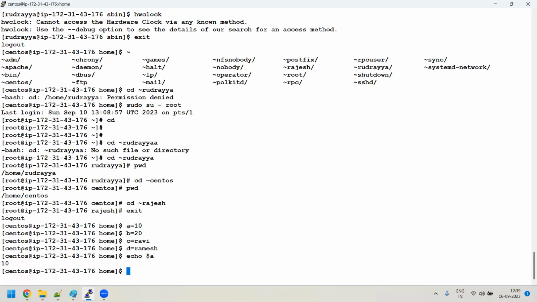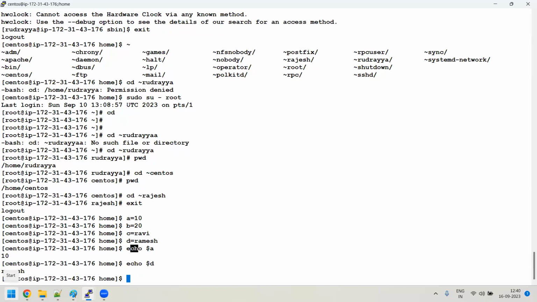So what will the shell do? The shell will extract the value of the variable A. Here I'm using $. What does $ mean? It extracts the value of the variable A, and echo is printing that value. Similarly, I want to print the D variable, so I'll say echo $D. It will print the value in that variable. $ is extracting the value of the variable D and echo is printing it. That's what you have to say.